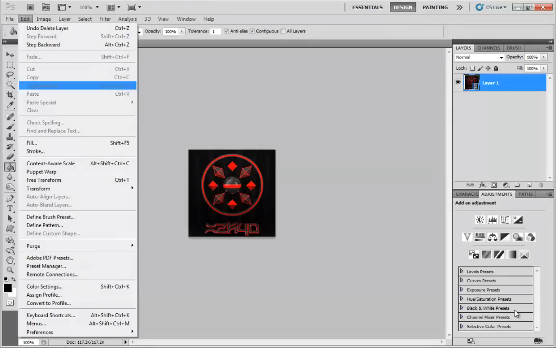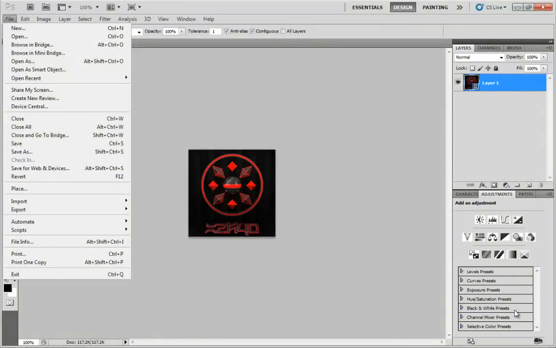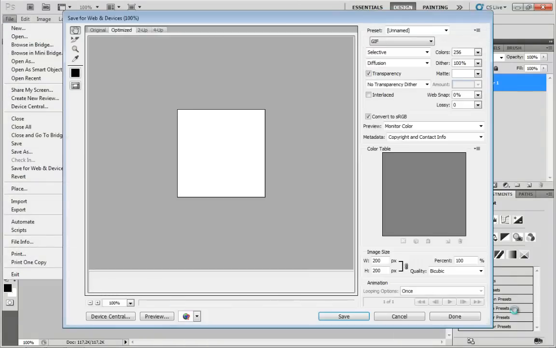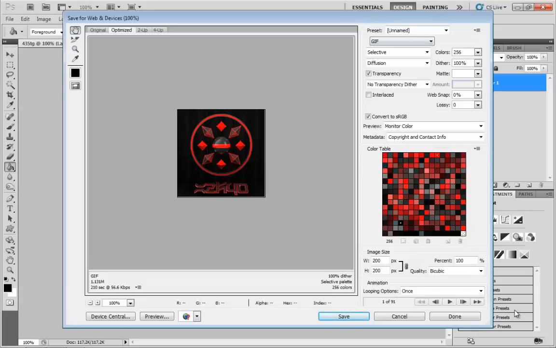Well, the final step is go to File, Save for Web and Devices, and voila, these are my settings. I use GIF, selective, 256 colors, diffusion, 100% dither, no transparency needed because nothing's transparent here. This is checked, monitor color. Quality, use bicubic, 100%. You can even change the size here. And this is the most important option, looping options.